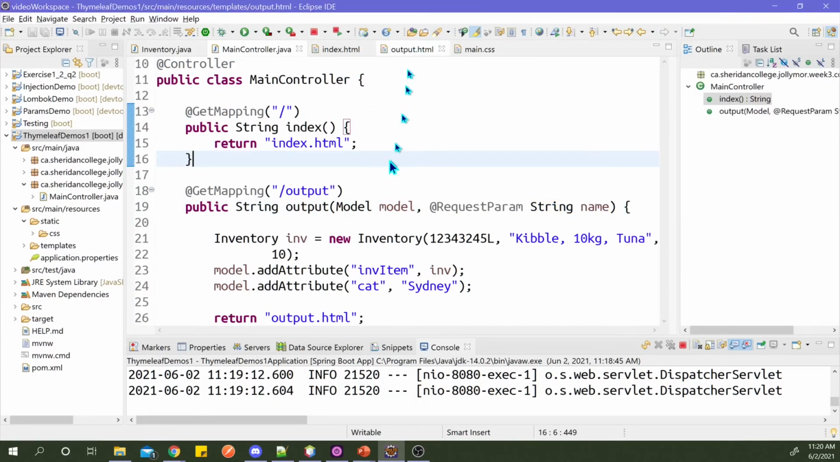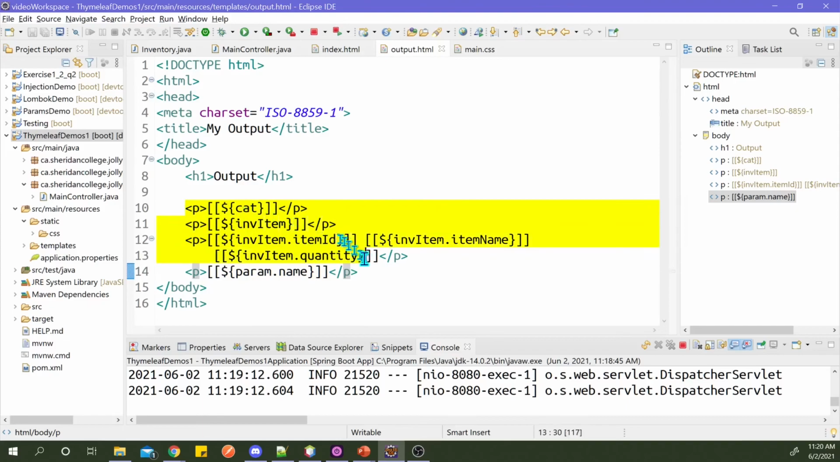But there you go. Now, this isn't typically how you would display these kinds of things, but this is just the beginning. We're just trying to get you used to creating or sending your data from the controller to the output page. It's all good.